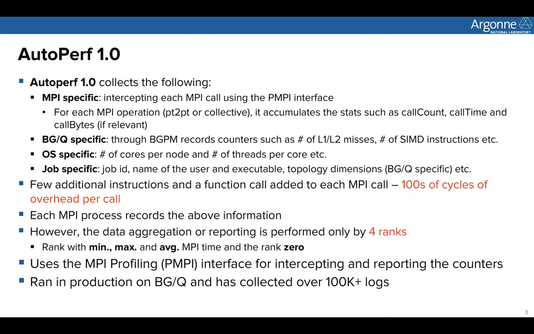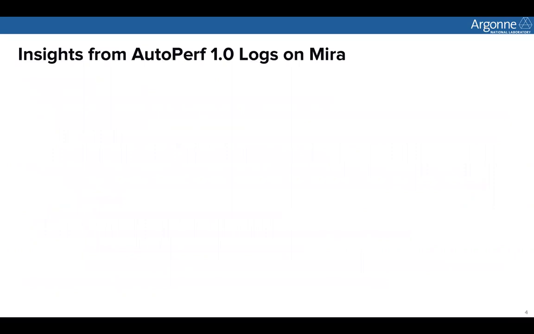And the interface used for intercepting these counters is the PMPI profiling interface from the MPI standard. This was run on the BGQ for over, I think, four plus years, and at that point we collected around 100K plus logs. We looked through them and tried to extract some meaningful insights.